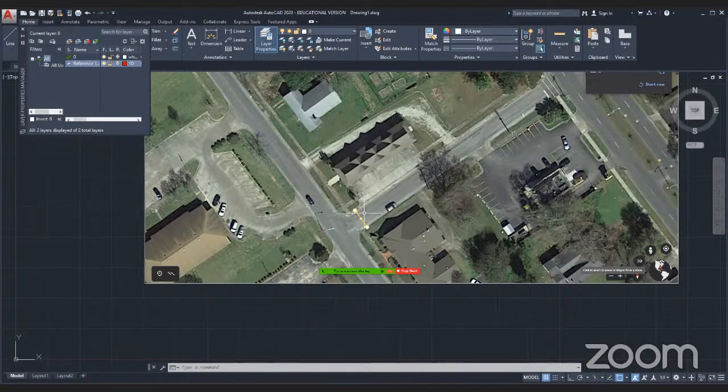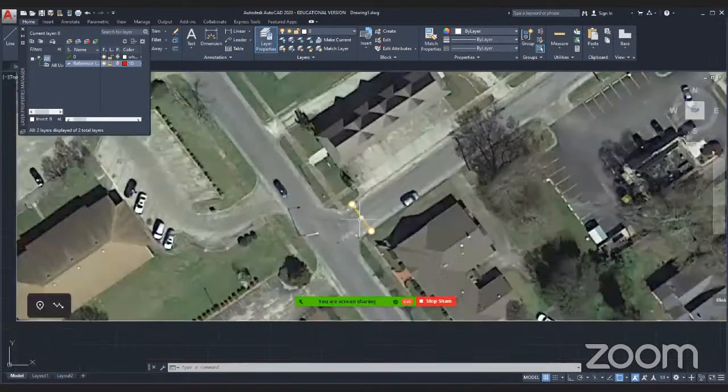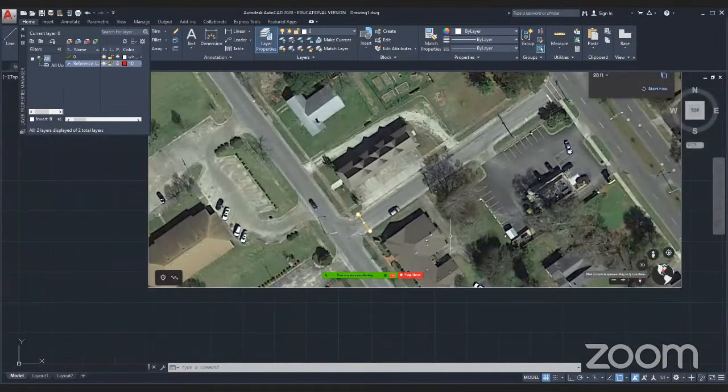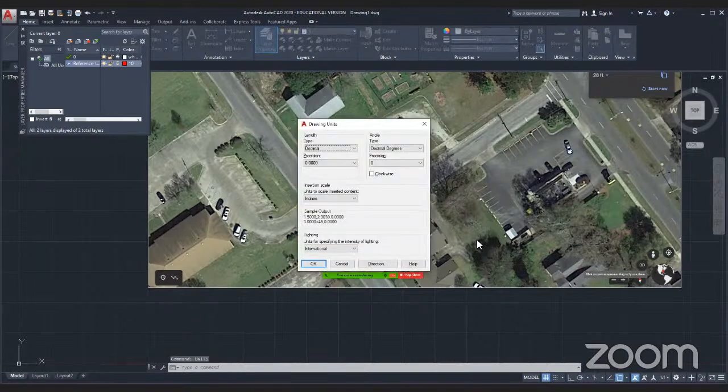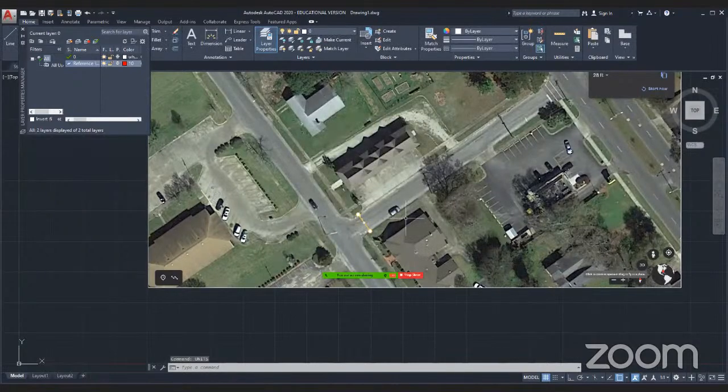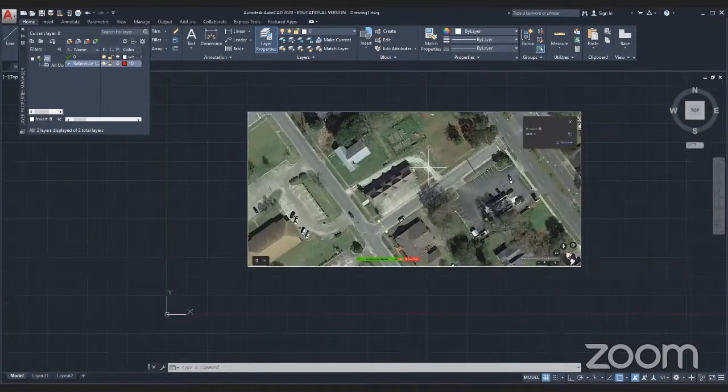Right, so we know that this line, when we measured it in Google Maps, was 28 feet. So before we do that, let's make sure we change our units, which is what you asked me about earlier today. So we have a layer for the reference line. We're going to type in units. You can really type this in anywhere on the screen and make sure we change it to architectural. Hit OK. And so now we're good. We're in architectural units.